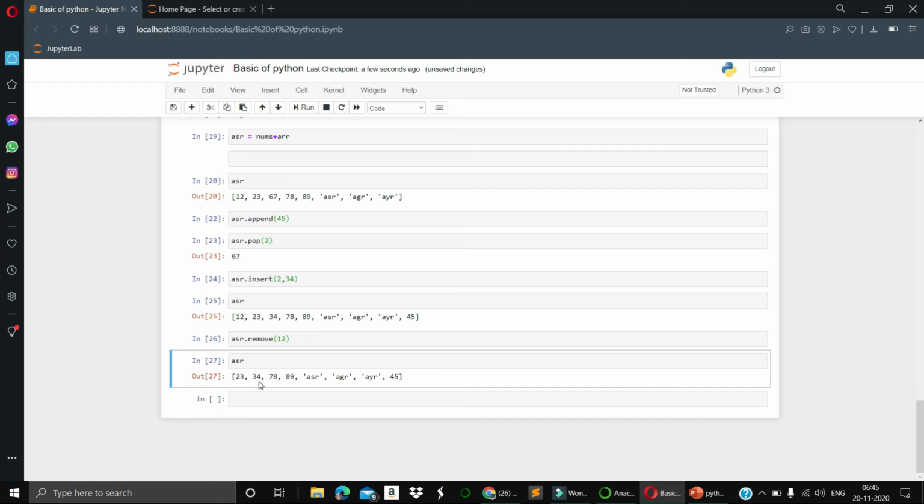This is the advantage of Python. It is mutable, it means you can change values at any time, but in C you cannot change the value. Once you define it, it is not changeable. That's why Python is mutable.